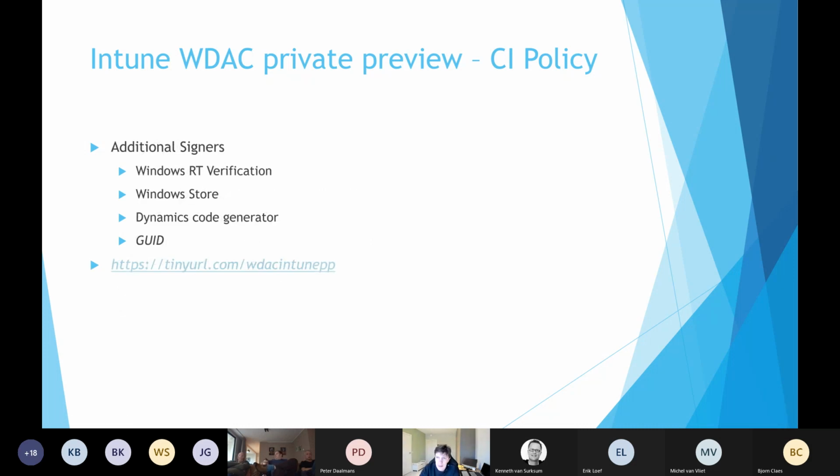What else is in there? Some additional code signers that are allowed to sign code so that it is trusted. They actually have the Windows RT certificate in there. The Windows Store certificate is in there. There's something called the Dynamic Code Generator that, for now, to be fair, I don't know what code is signed with that. And then there's a GUID with your own certificate.